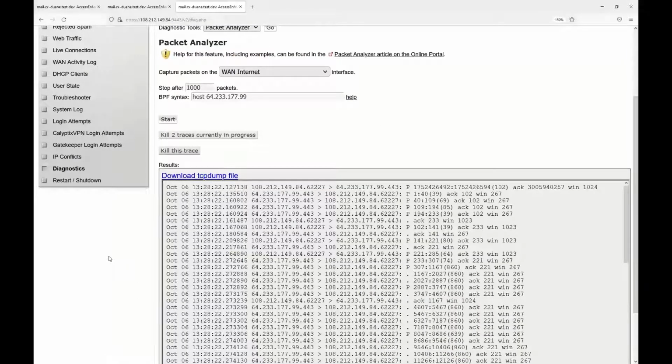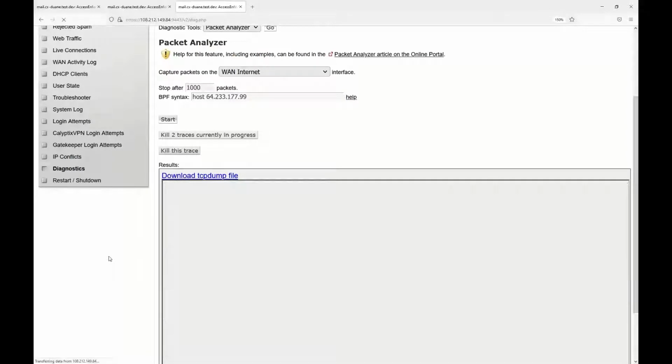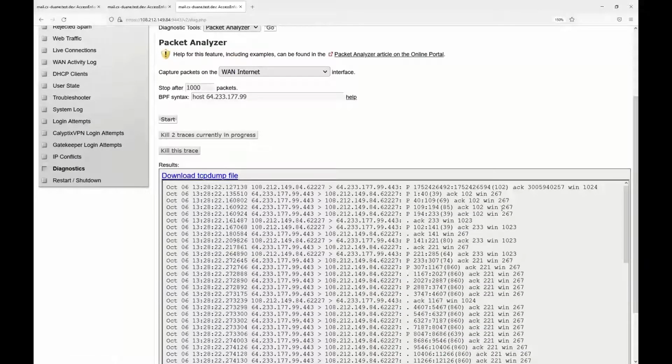So that's a good way of finding out how from the LAN side, we can find out the WAN side IP address. So we use the LAN side to find out where that machine is going, and then we put it on the WAN side to make sure that we get back and forth traffic. So it is passing through the Calyptix.